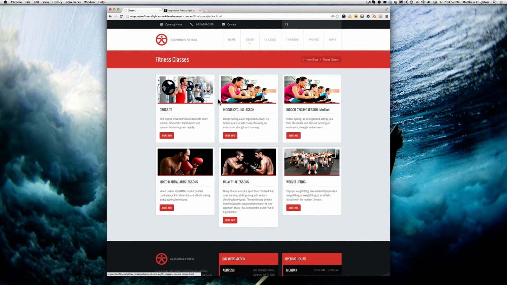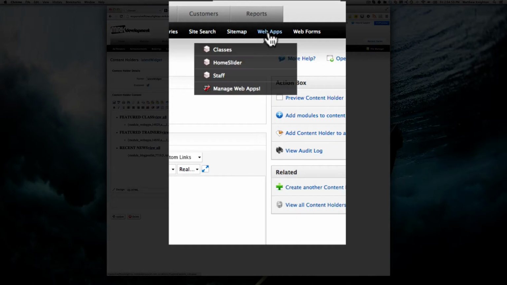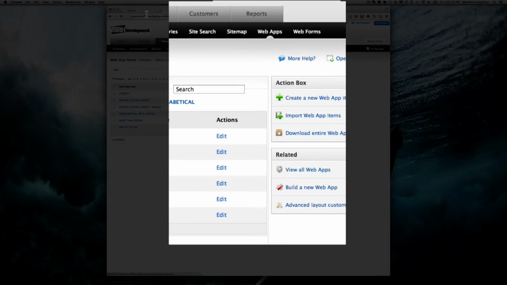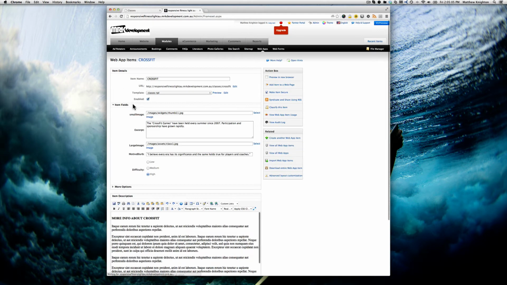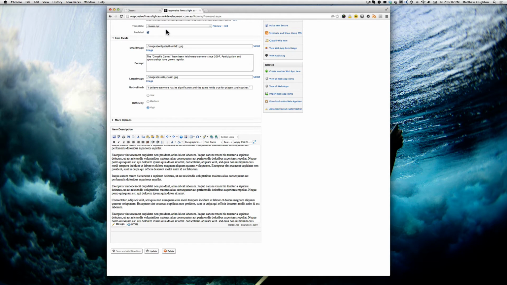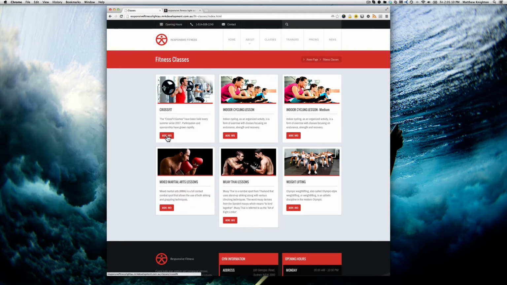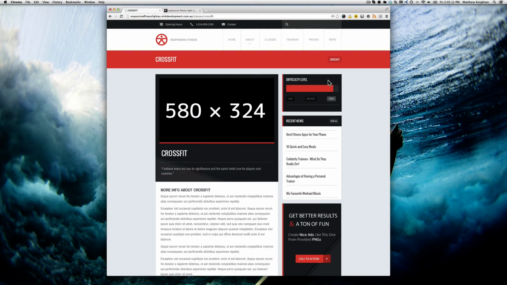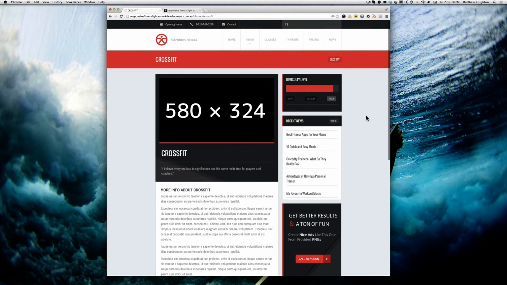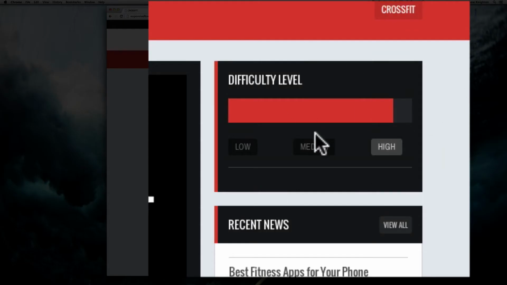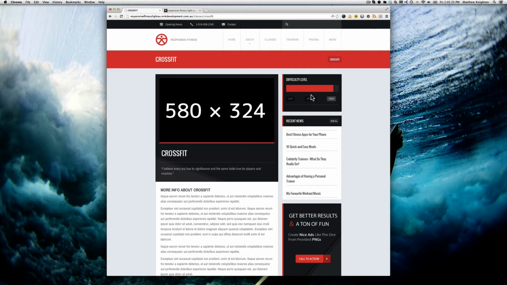The classes area, this is a web app called Classes. Again, all of the fields are relatively simple to work out, as you can see. One thing to note is that you have to avoid editing the templates inside Business Catalyst because it closes off tags that allow the difficulty level item to be used. So if possible, always edit this within Dreamweaver to avoid any failures on that item.